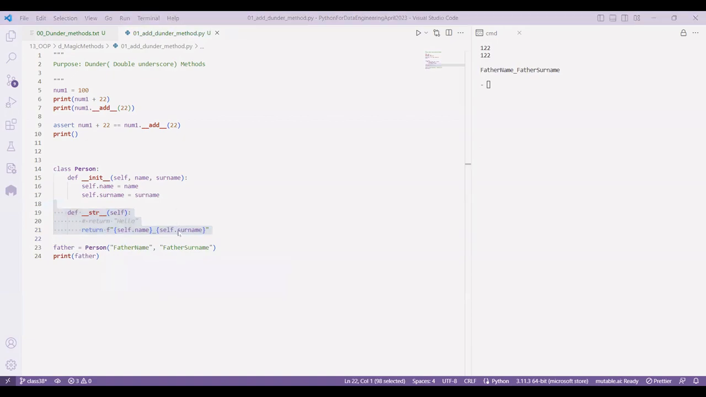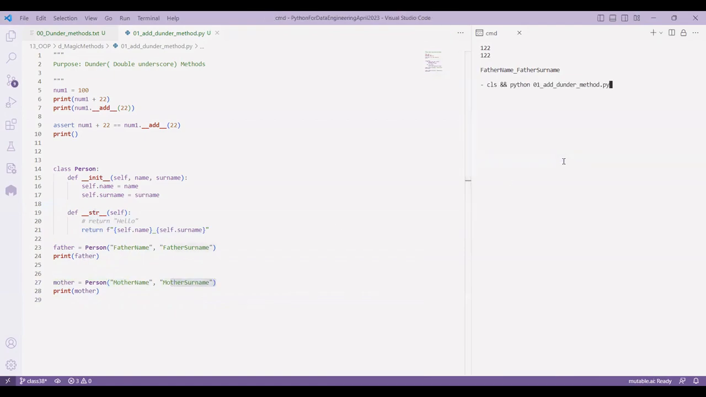Similarly, if I create one more person, one more instance like this, say mother. So mother name, mother surname, I wrote. If I print it, it shows the names that are there. Fine. Now, if I want to join them together, can I do operations like joining them together?